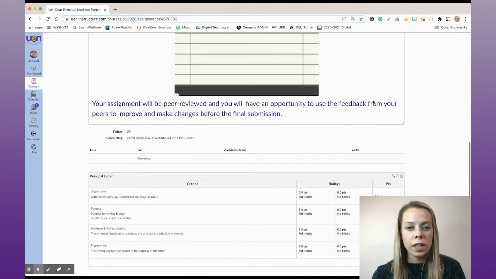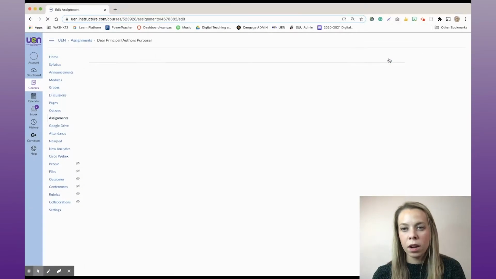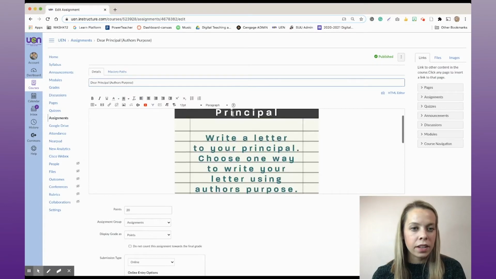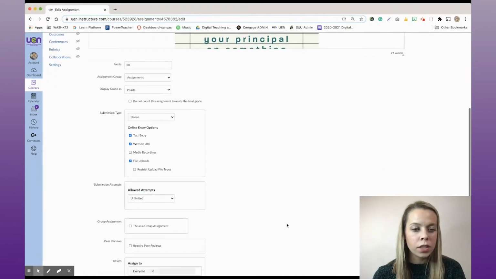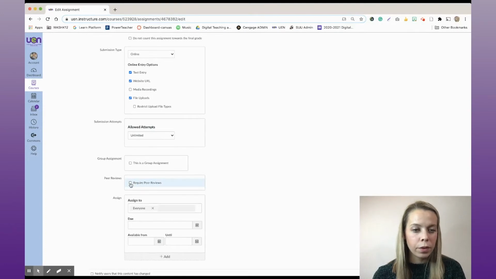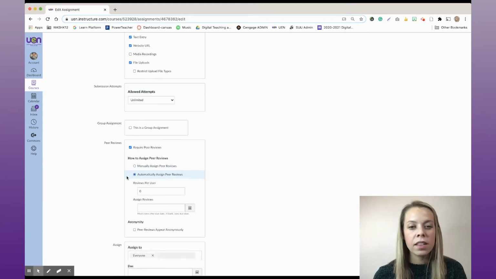Currently it does not have a peer review option. So I'm going to click edit in the top right corner. And here's my assignment. If I scroll down towards the bottom, there's a peer review checkbox. I can check on that, and then it asks me how I want to assign the students. Do I want to manually assign them or automatically assign them? I'm going to automatically assign them, and then the students will be automatically given another peer.